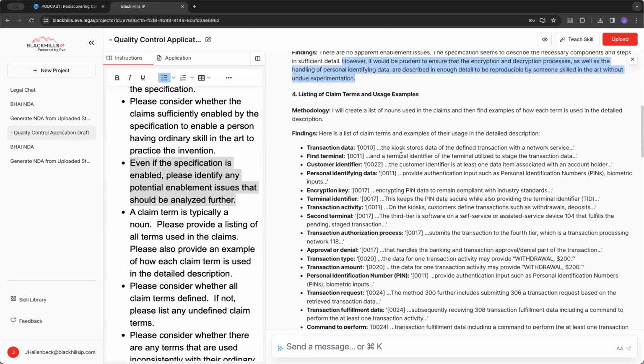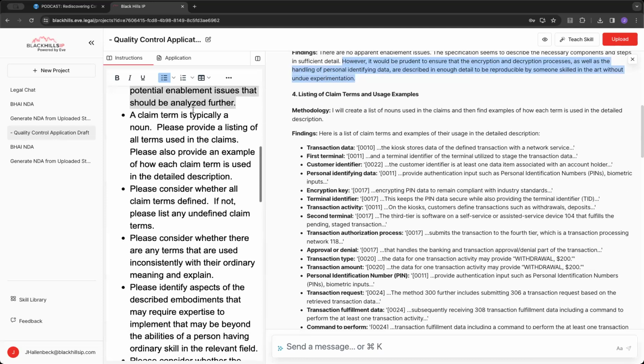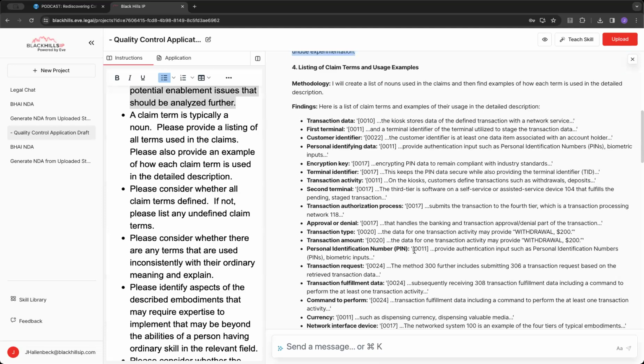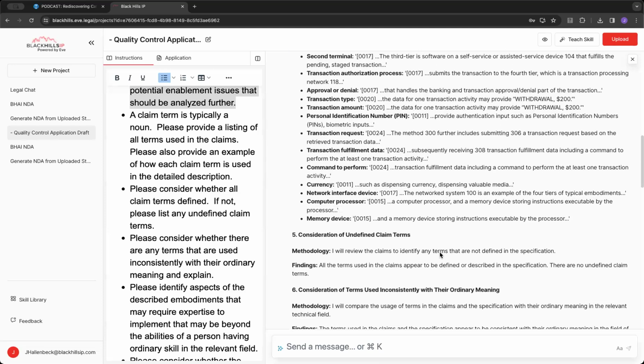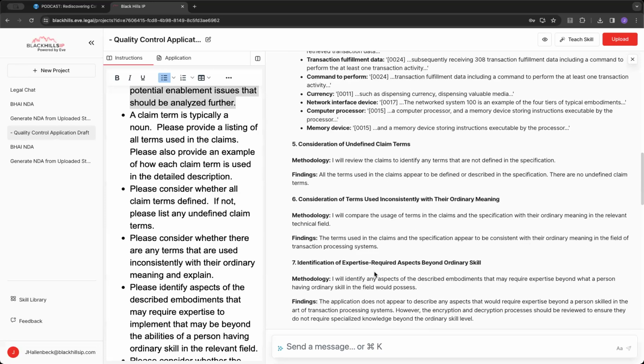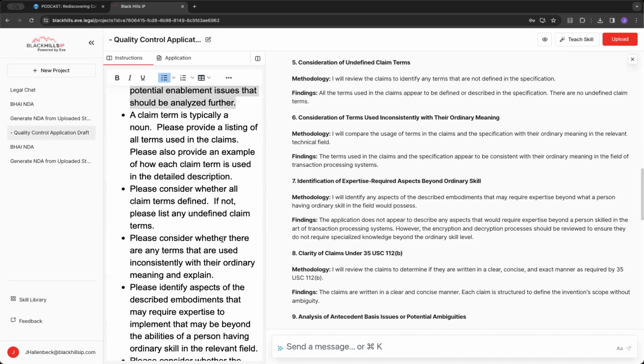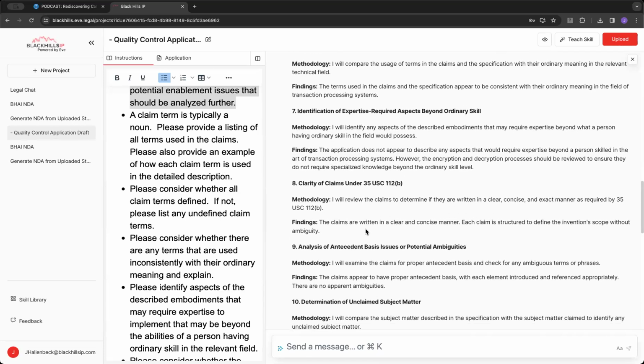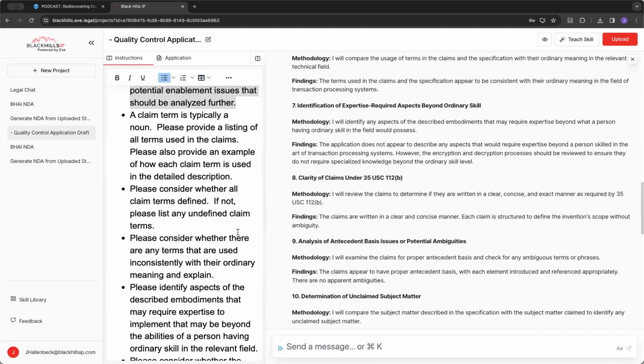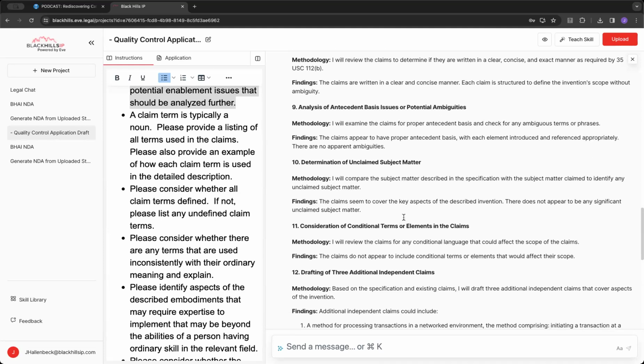So, okay, the next one was claim terms. A claim term is typically a noun. Please provide a listing of all the terms used in the claims and provide an example of how each claim term is used. And so that's useful if you want to make sure that all your claim terms are defined and described in the specification and where you might be able to find that. Look for any undefined claim terms. Consider any terms used inconsistently or with their ordinary meaning. Yeah, so you can define your own set of questions.